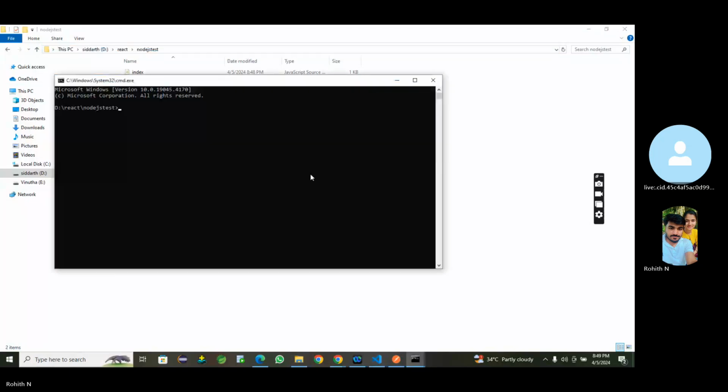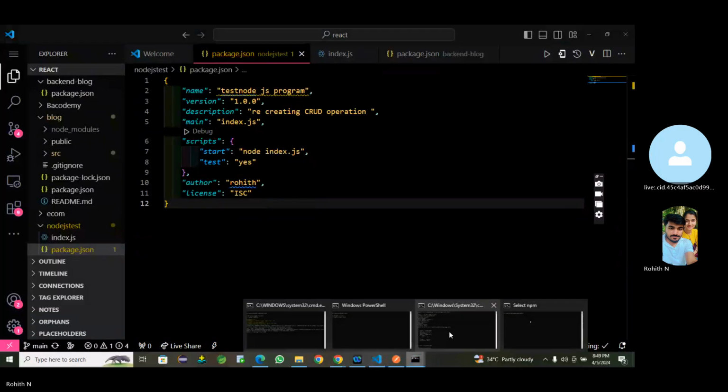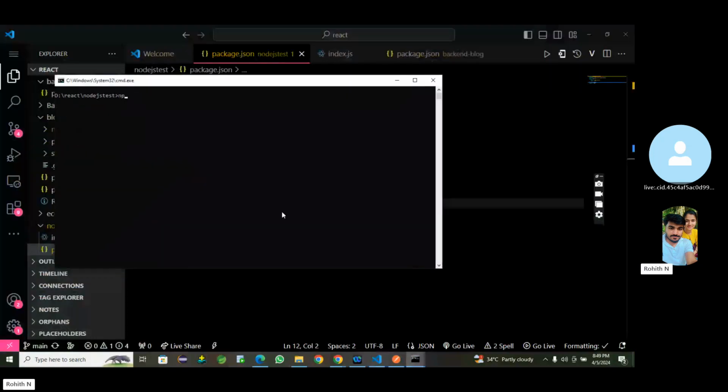npm install. Oh, sorry, npm start. See, you can see the output you got from the console, which means this file is triggered.